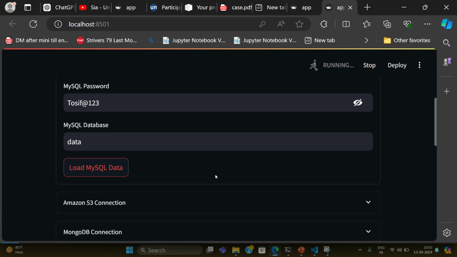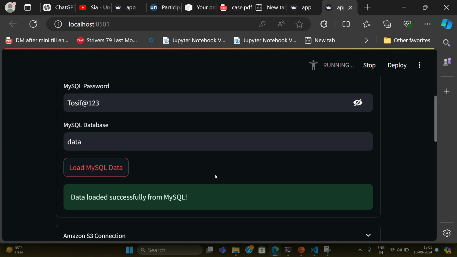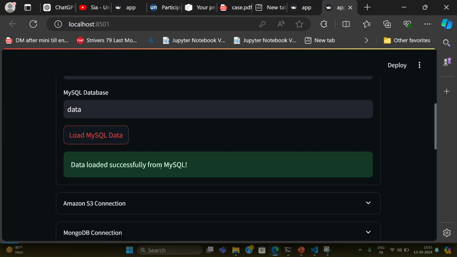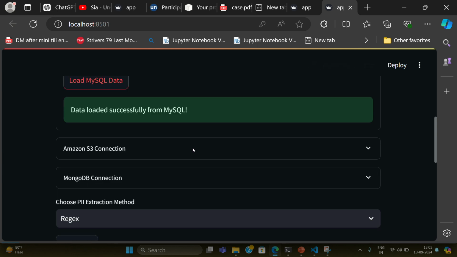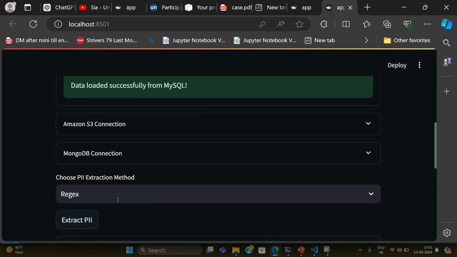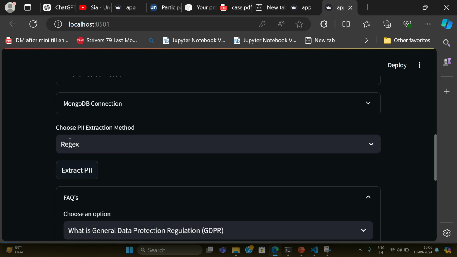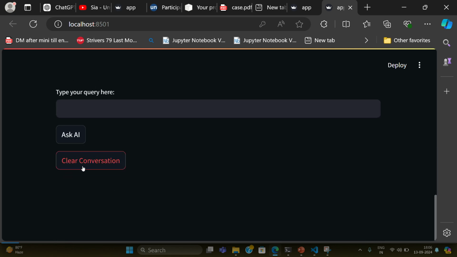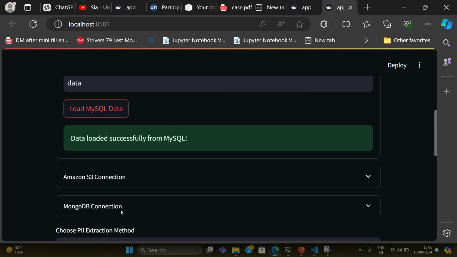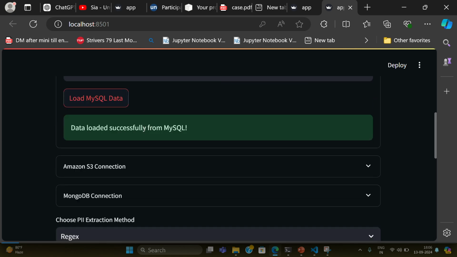It initially takes time to load the SQL data. After some minutes, I will tell you what kind of data we can detect using this tool. Here is a message: data loaded successfully from MySQL. So we can move on and extract and classify. But let's connect all that data.